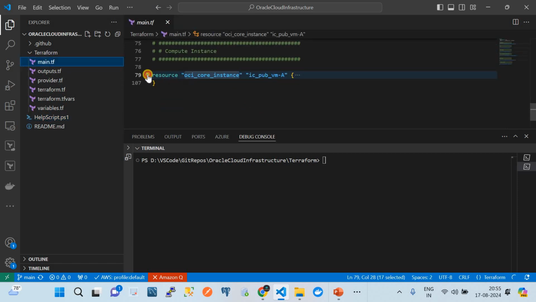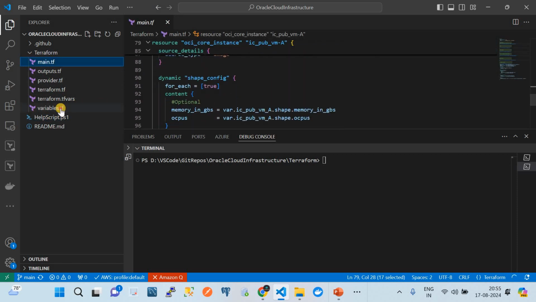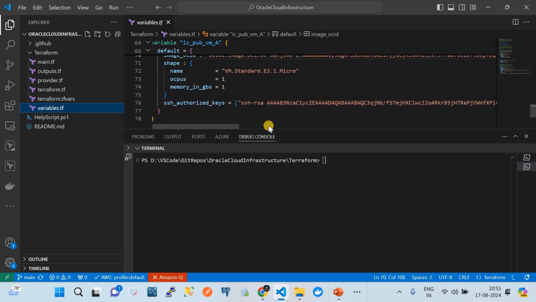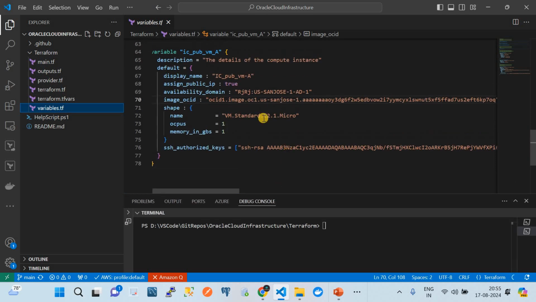If I open this one and go to the variables, all those configurations are kept in the variables. Let's quickly walk through the variables used for compute instances. It has the display name, which is the display name of the compute instance. It will be assigned a public IP address. This is the availability zone ID, basically the availability domain ID. And then this is the image ID.